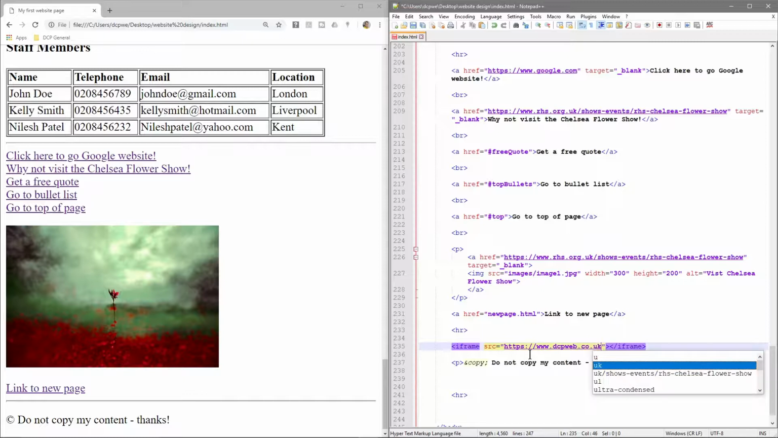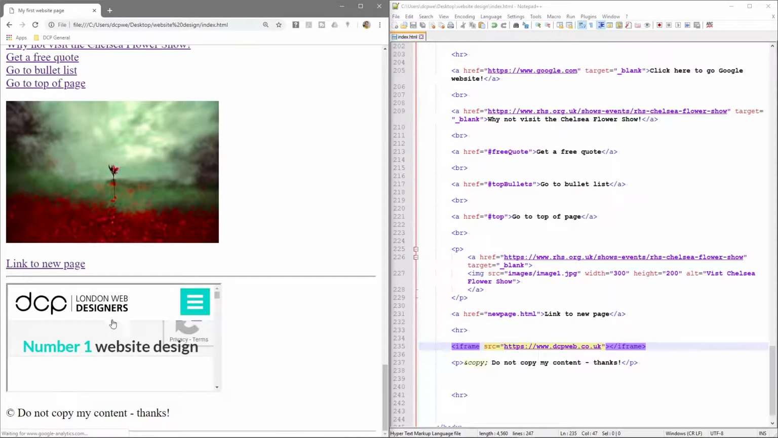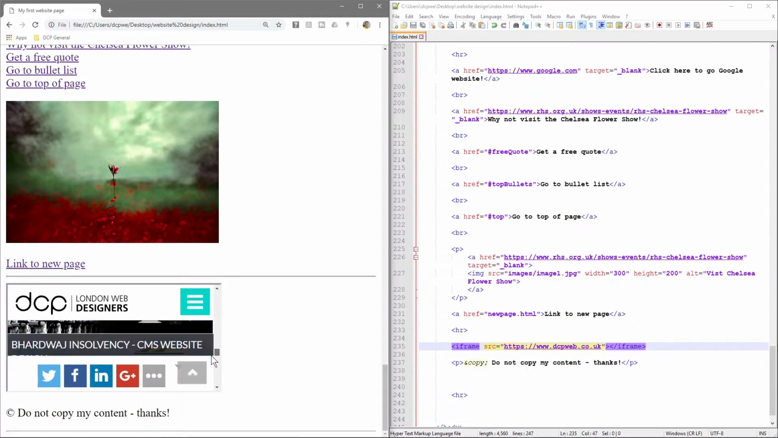You can put any other website. Some websites will allow this, some will block you from doing this. It really depends on the website, to be honest. And we should really set a width and height. In fact, let's just save this as it is right now, and let's just see what happens. So when we click refresh, we can see my website load up into this iframe.